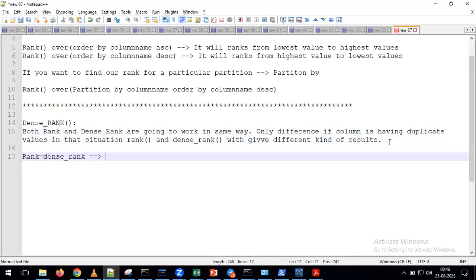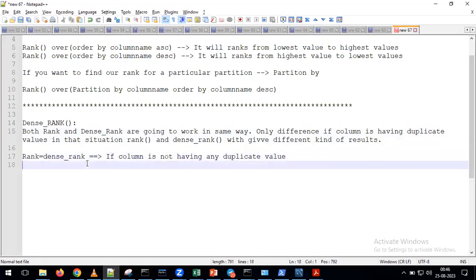We can give this statement if the column does not have any duplicate values. Whatever column we use for the rank function or for the dense rank function, if that column has no duplicate values, in that situation we can say rank is equal to dense rank. Both are going to give the same output. But otherwise, I am going to give the statement rank is not equal to dense rank.